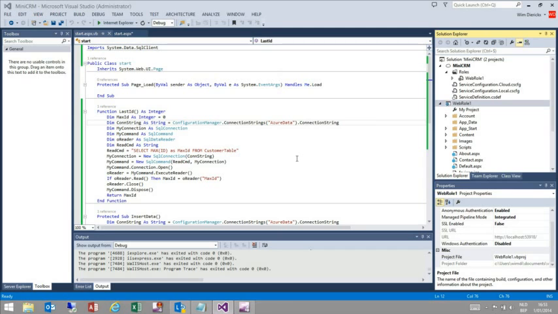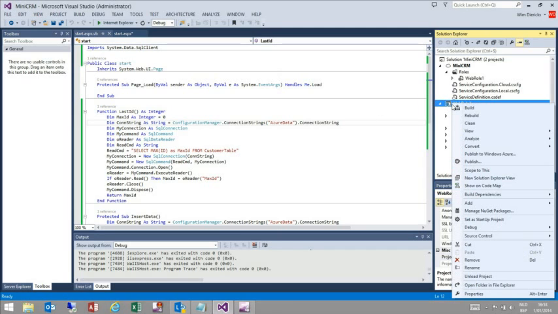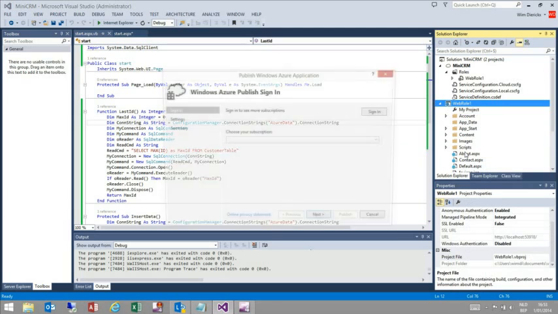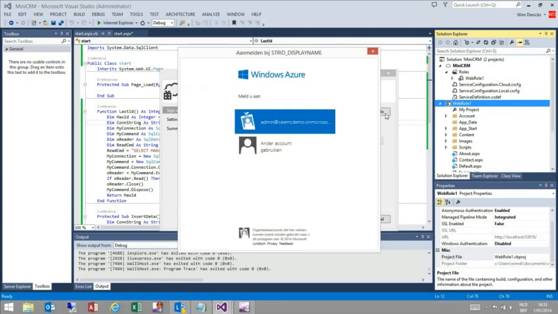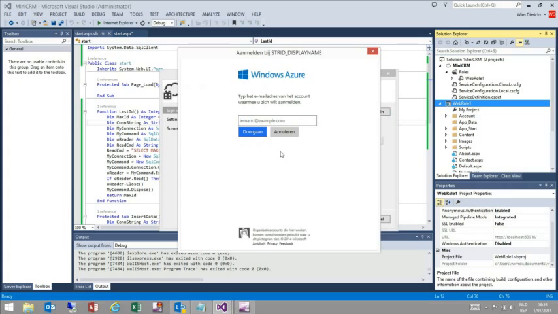So let's publish this cloud service into our Azure cloud account. Right clicking here, publish to Windows Azure. That's the way to do that. We need to sign in into the Azure environment with the Microsoft account I used to create the trial Azure environment. So let me enter that Azure account.